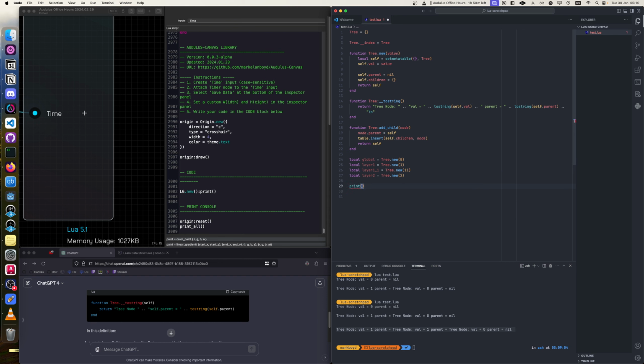So print global, and then print layer 1, and then we have to assign to global, add child, layer 1, layer 2, but then for layer 1.1, we do layer 1, add child, layer 1, right? Because the global layer is kind of like the global root. I guess we'd call this root, but for some reason it's stuck in my head as global. Let's rename this as root.